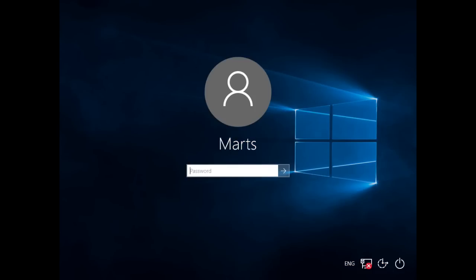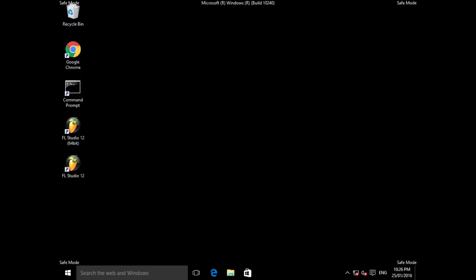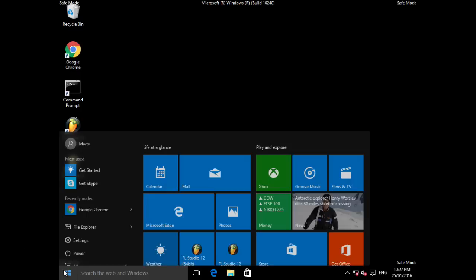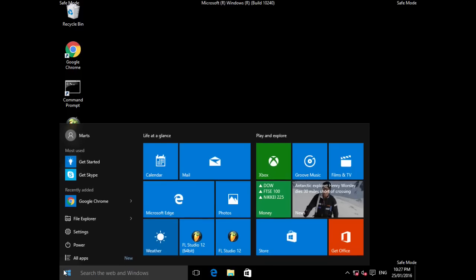You get the Windows logo, and you don't get a progress bar or any kind of startup animation. So I just put in my password and there you go. You are in safe mode. As you can see, networking, all that is not working and it's running in the limited graphics card.